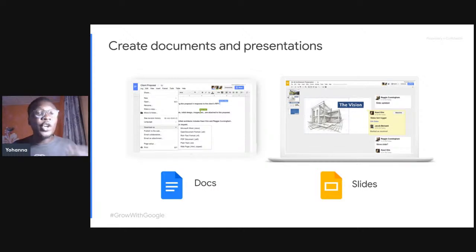So for creating document and presentation, the best tools to always use is Google Docs and Google Slide, right? So Google Docs is just similar to your Microsoft Word document, while Google Slide is similar, not the same actually, to Microsoft PowerPoint, right? Where you get to create slide presentation just the way I'm presenting, right? This presentation was actually created on Google Slide.